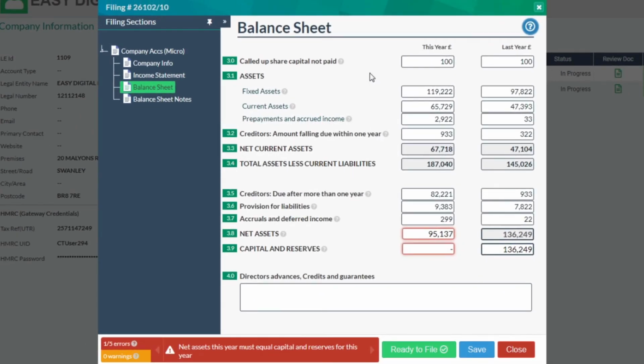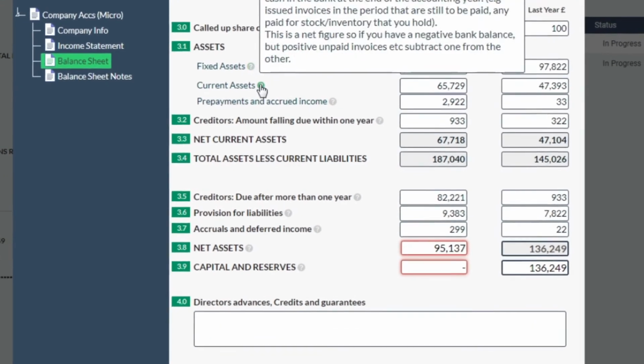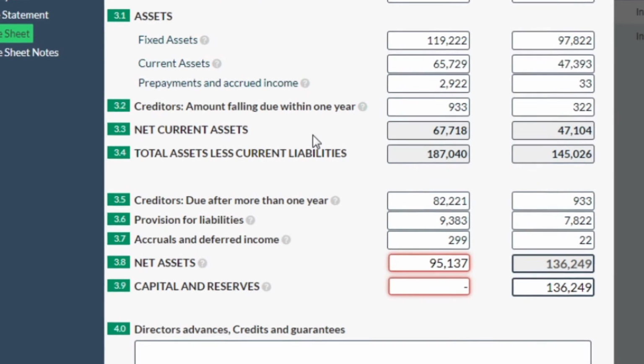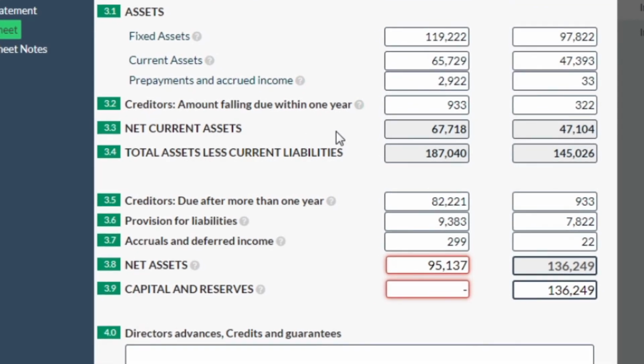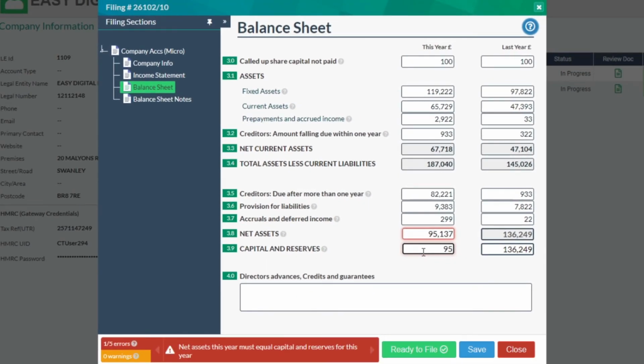Again, for the interests of keeping this video as short as possible, we have pre-populated with representative data. If you're unsure about any aspects of the balance sheet, there is context-sensitive help at each of the points, which you can read. We also have knowledge base articles on how to create a balance sheet. The most important thing of a balance sheet is that the net assets always equal the capital and reserves. An error will be displayed until the figures both balance. Once you've completed your balance sheet and you're happy with the figures, move on to the balance sheet notes.